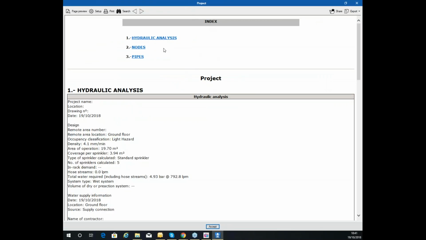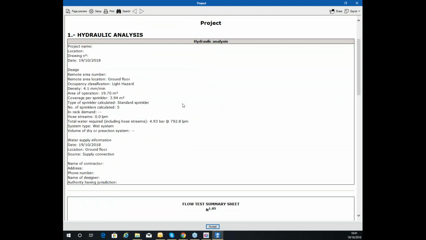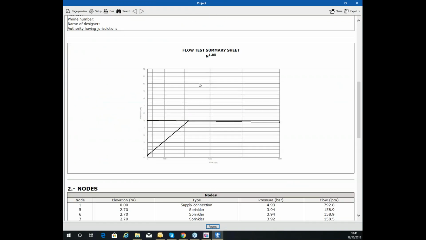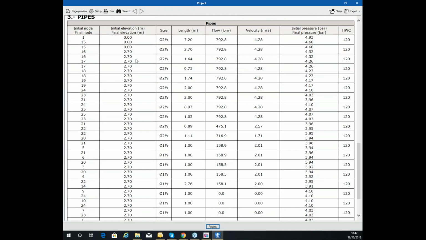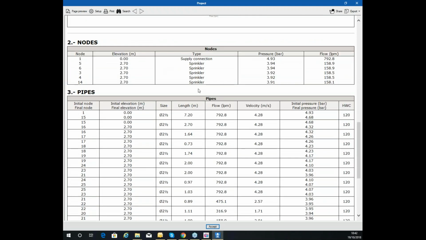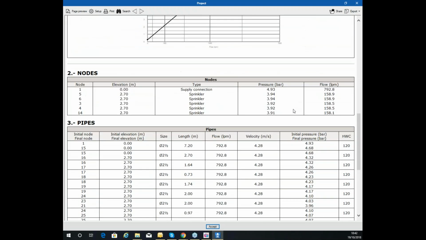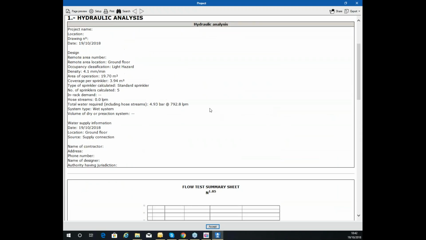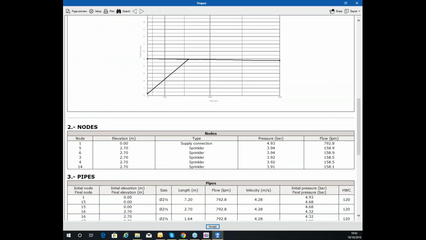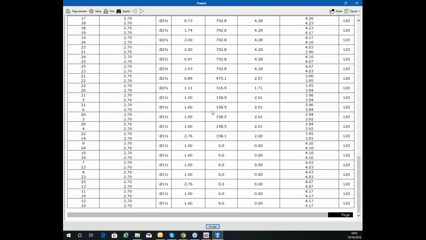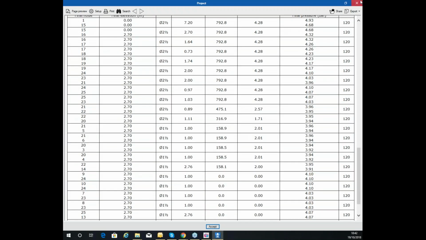Okay, so here you should start or obtain the project hydraulic analysis and the flow test summary, and all the nodes and pipes with the different parameters: flow, velocity, initial pressure, final pressure, etc. Okay, so this is all the calculations from the NFPA code for our hydraulic network.